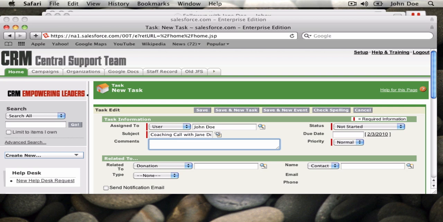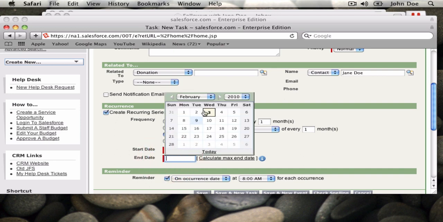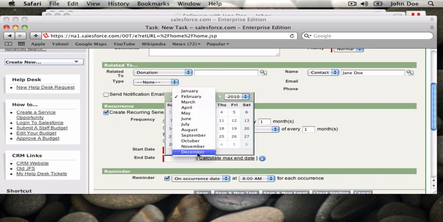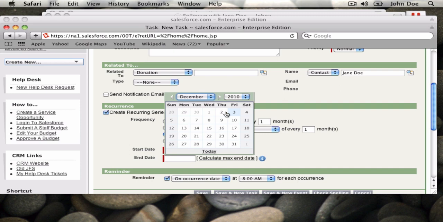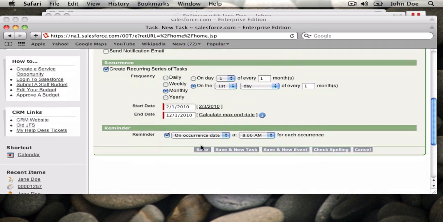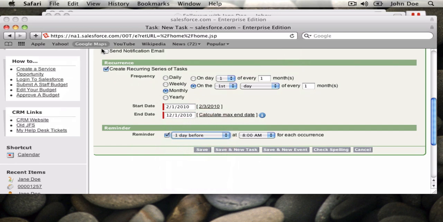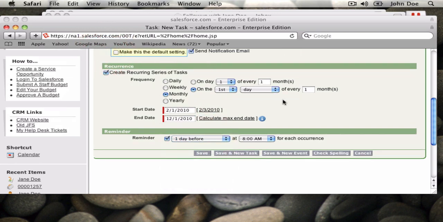Say you need to set up a coaching call with Jane Doe. We're going to create a recurring series of tasks monthly on the first day of every 1 month. And the end date will be December 1st, 2010. We're going to set this to be reminded 1 day before, and we will send a notification email to ourselves so that we remember to do it.